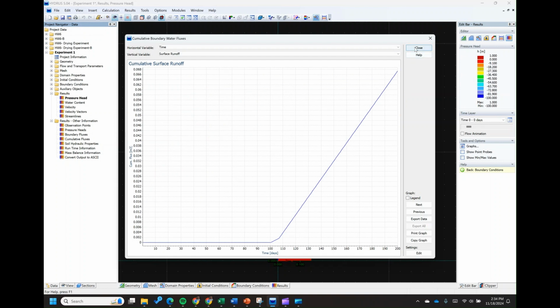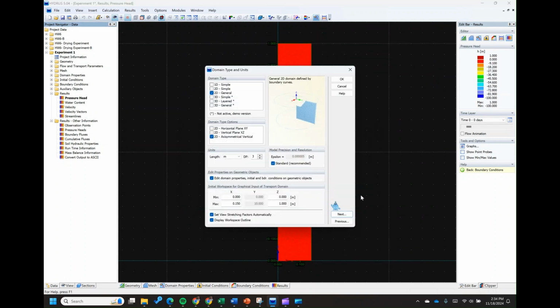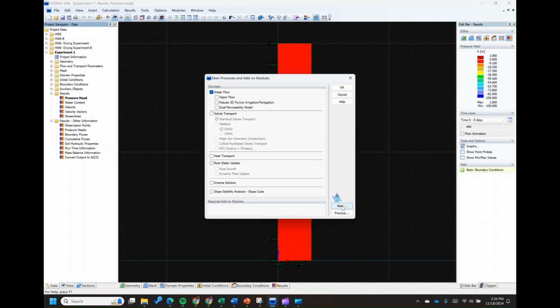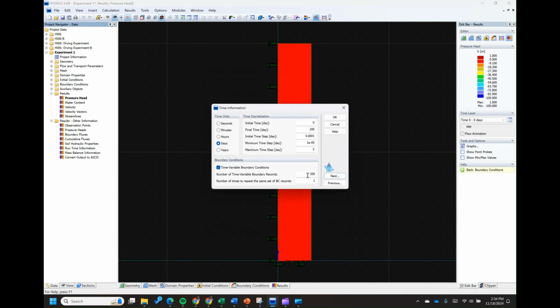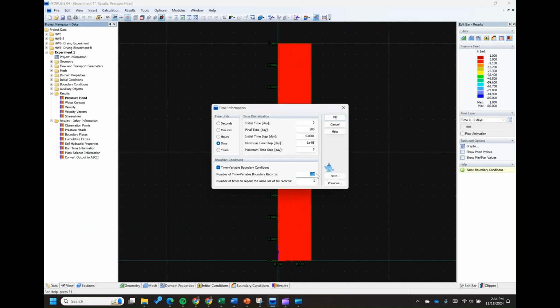What I mentioned I was going to explain in the beginning is if you check the project information, click next where you inputted the time variable boundary and it's asking you for the number of time variable records. I use 200 because in case you want to simulate a time variable which is not constant even within the first 100 days like this question, this is the best way to simulate it. Just cut and paste the variable conditions for every day. But in this particular question, you can just use 2. Then you're going to input your variable condition from 0 to 100 and from 101 to 200.